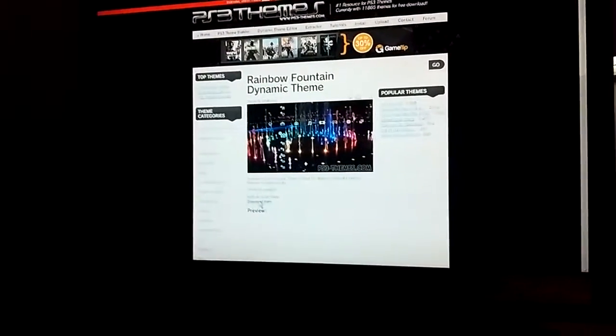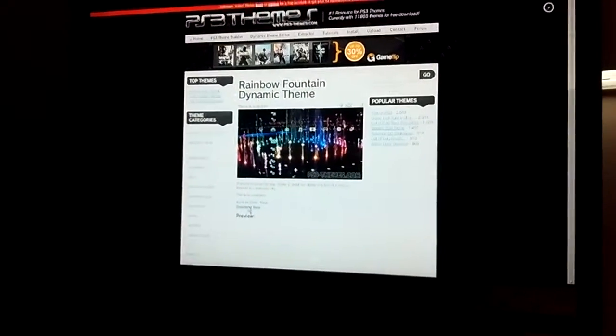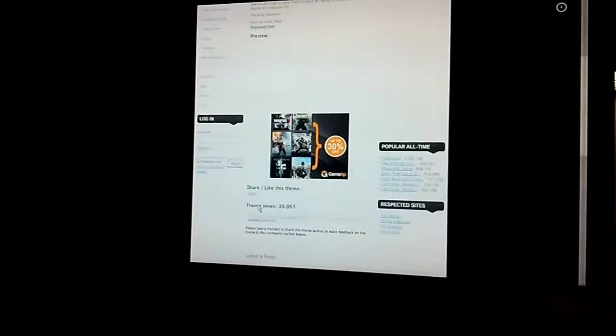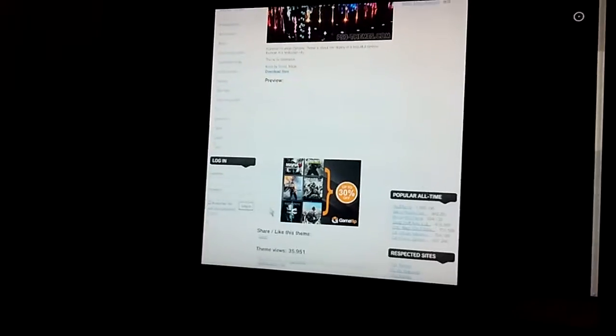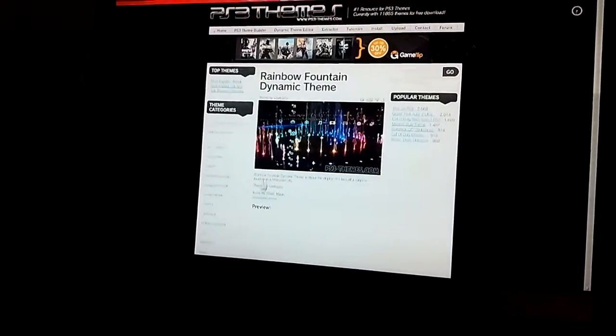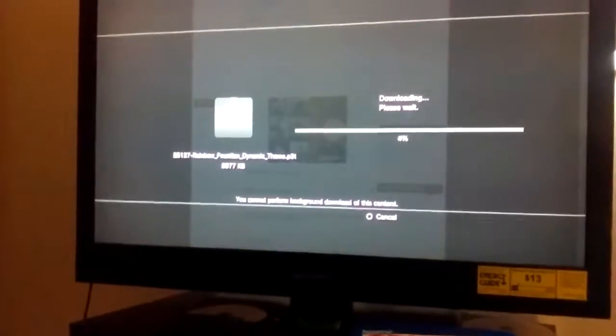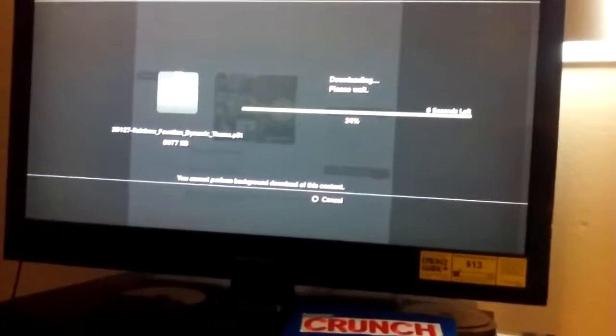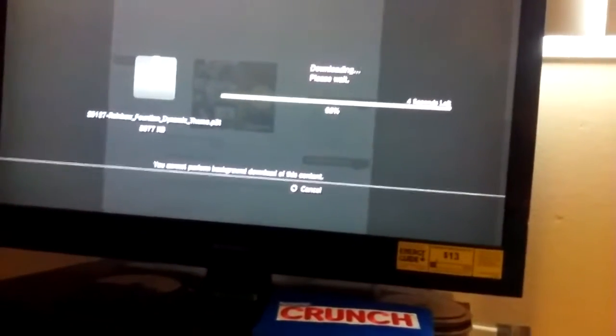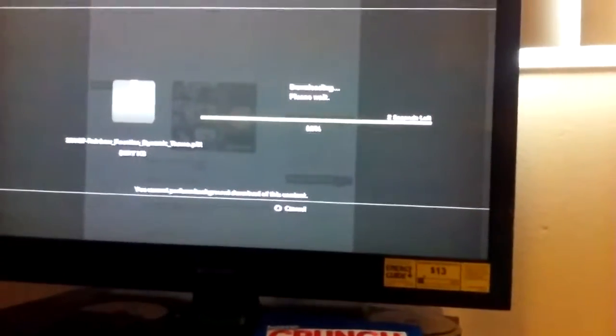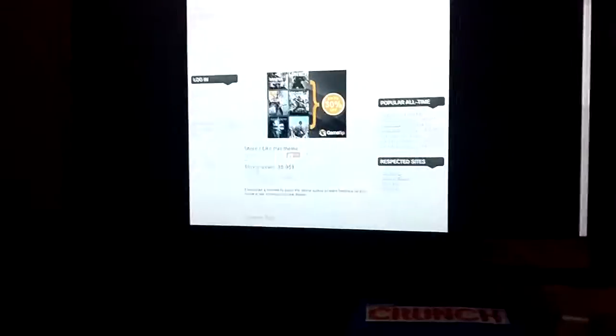But if you're really not sure if you want this one, you can just start the process all over again if you don't like it. Just wait for it to download. The reason why mine's taking forever is because I already downloaded like thousands of them. When it says download complete, just shut down the website.